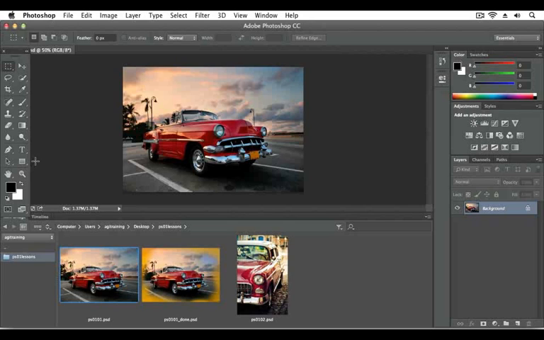I'm going to show you how to use a couple of these tools so you can see how everything works together in Photoshop. First of all, I'm going to select the brush tool. You'll notice that when I select the brush tool, or any tool, options appear across the top, in which I can change different properties for that particular tool.